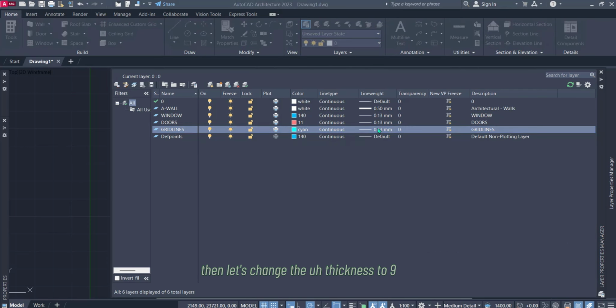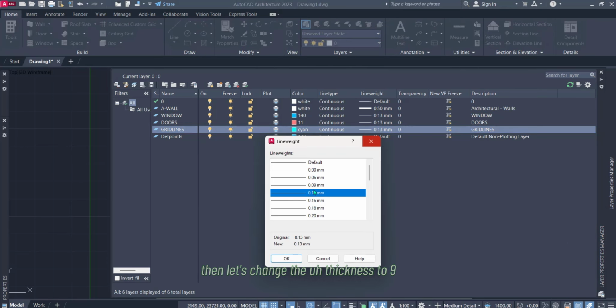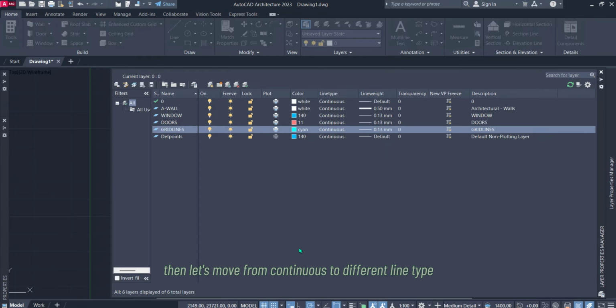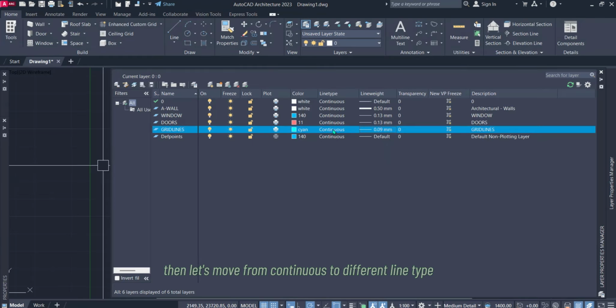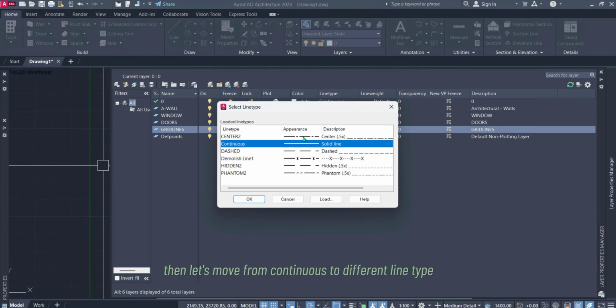Then let's change the thickness to 9. Then let's move from continuous to a different line type. Now you can see that since the AutoCAD we've launched is a fresh document, we don't have many line types within this area. So how can we get more line types here?